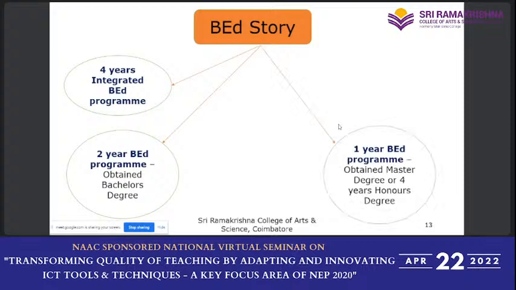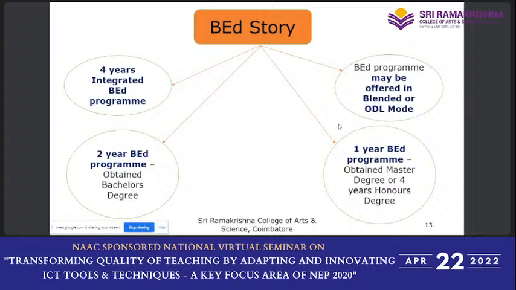Okay, the B.Ed story. This is the B.Ed story. 4 years integrated program, on par with, as I said, 3+1, soon after the +2 class. Then 2-year B.Ed program, if you obtained a bachelor's degree, that is a 3-year graduate program. Then 1-year B.Ed program for those who have completed their master's degree, or the 4-year honors degree that we have under NEP right now. And B.Ed program will be offered in blended or online distance learning mode as well. This is what the NEP part of school education mentions, and specifically B.Ed related.